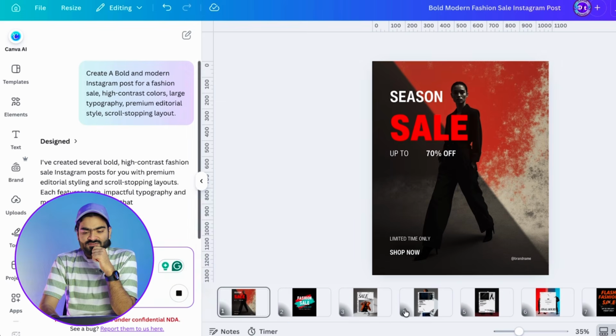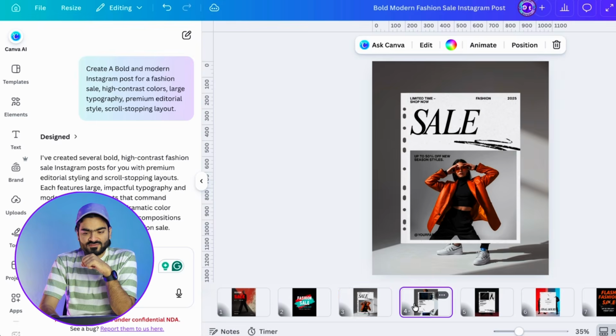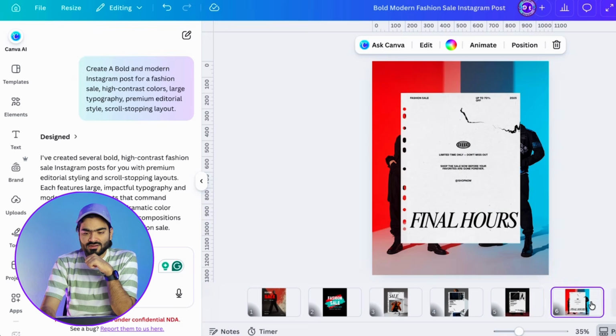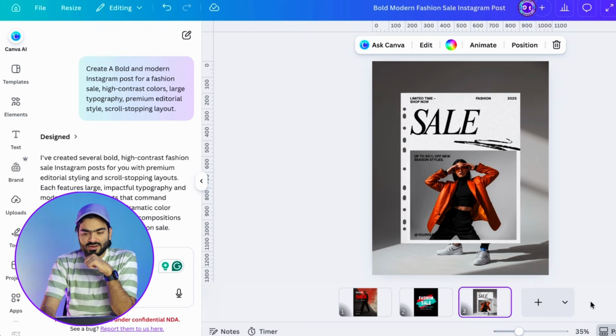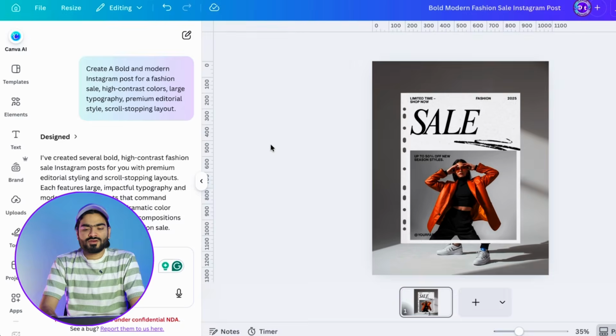As you can see, it is generating a couple of options. These are really amazing things it has generated. As you can see, fashion sale. I will delete the rest, which I don't require. I like this one, so I keep this one. It will provide a couple of options to you, but whatever you like, you can keep.